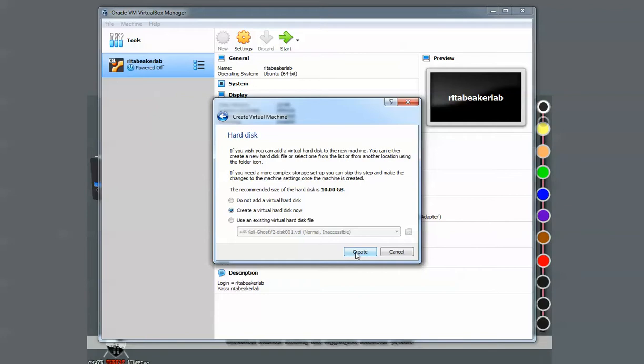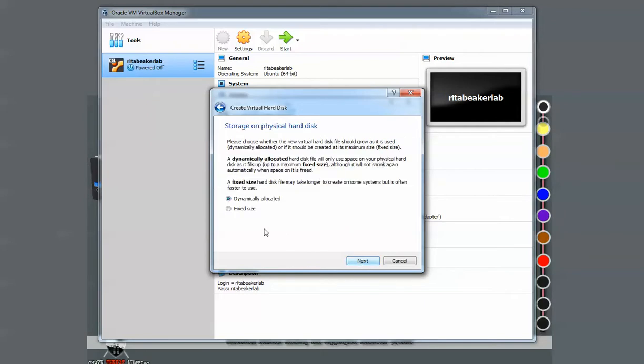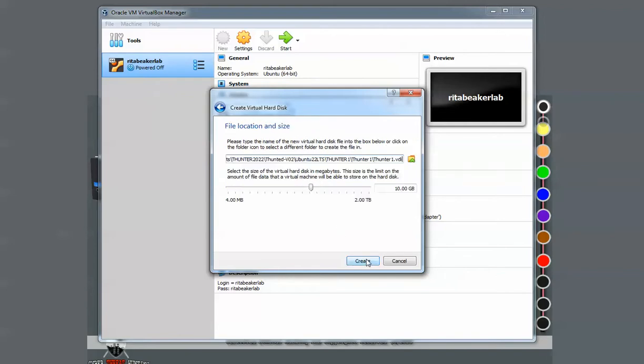So I'll just click create because it's a new hard drive, and the type of the hard drive will be a VDI. Then I'll click next. Then we want it dynamically allocated. That means whatever files we put in the hard drive, it will expand by itself. Then here we want to put how much the size of the hard drive will be. So I've just put 100 gigabytes.